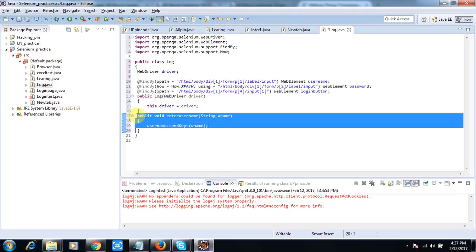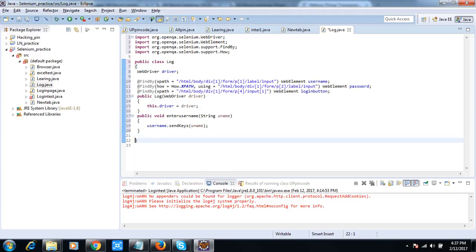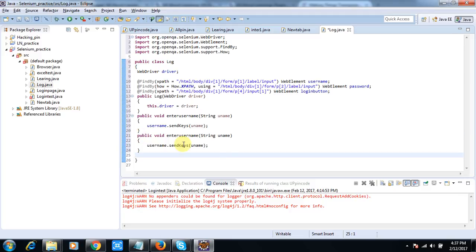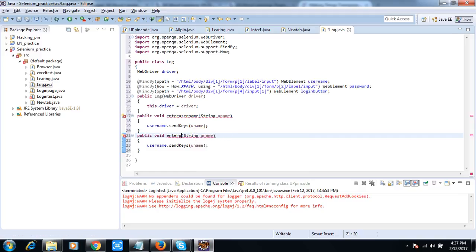Here, enter, I will say enter password. It is just a name. You can go with your own preferred name, but it is a very good practice to give a name very similar to the web element, so it will be easy to understand what is going on actually. Password dot send keys, and I will give it the name pwd.